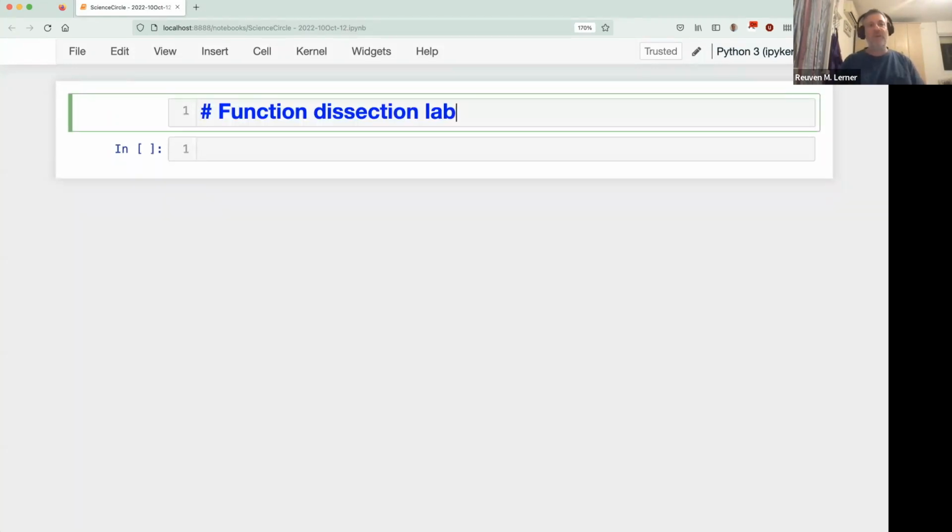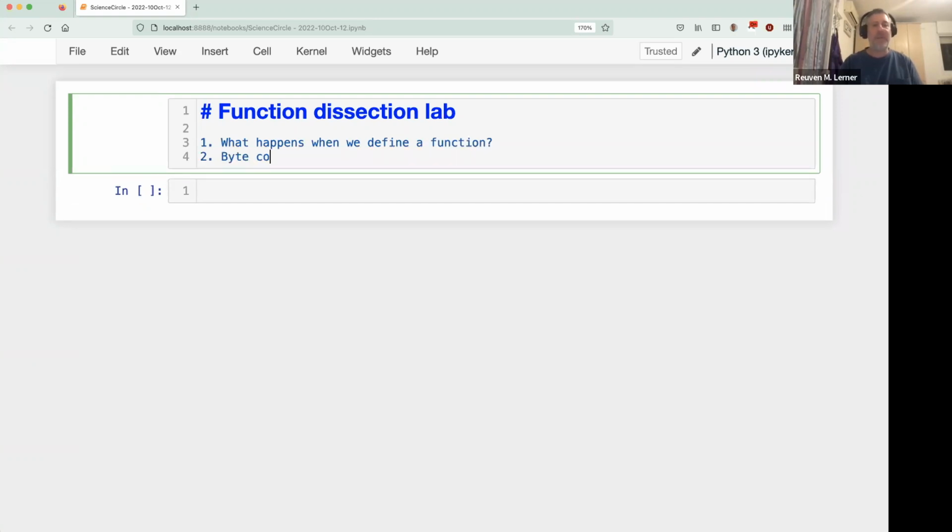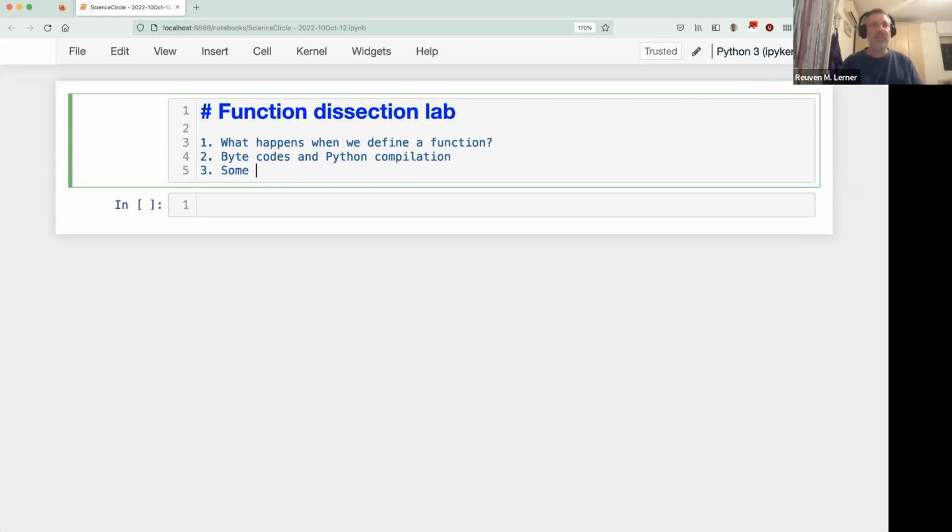So what are we going to talk about? What are we going to deal with? First of all, we're going to talk a little bit about what happens when we define a function. We're going to talk a little bit about bytecodes and Python compilation. And then we're going to talk about some attributes of the code object, or I should say, the code attribute of a function object. And as I said, we can get really, really deep into the weeds here.